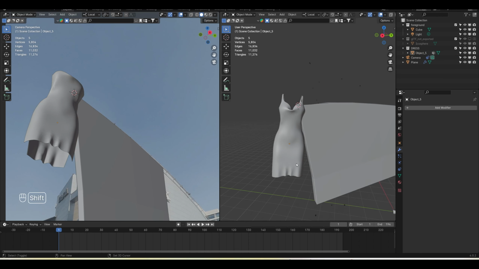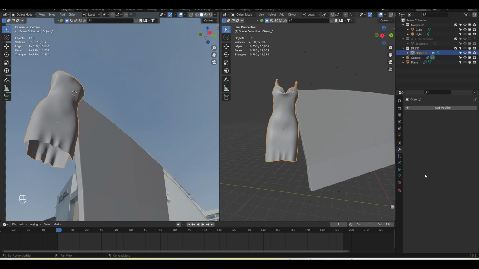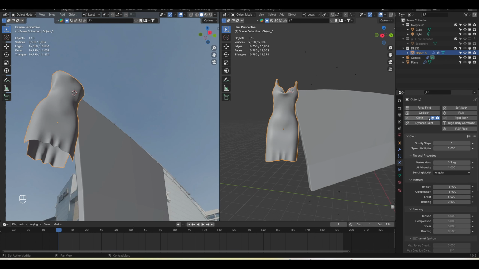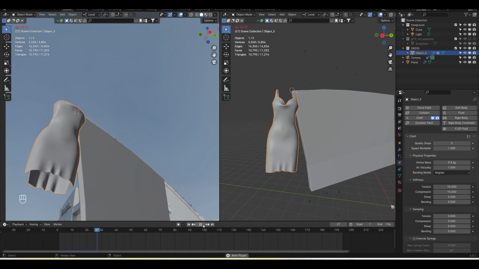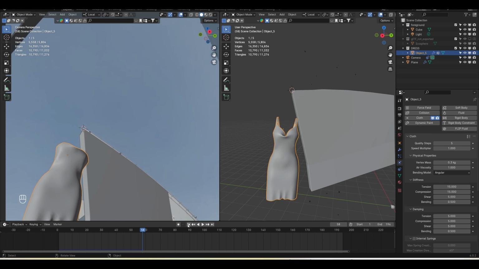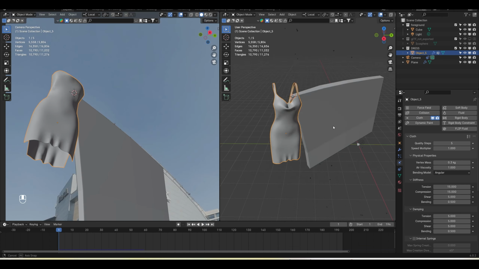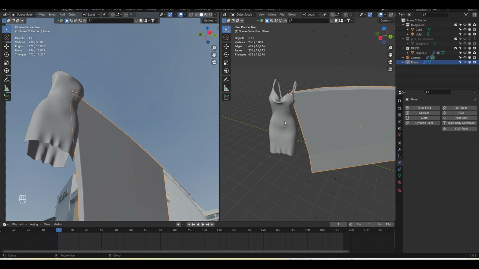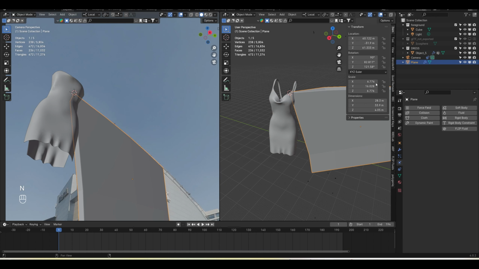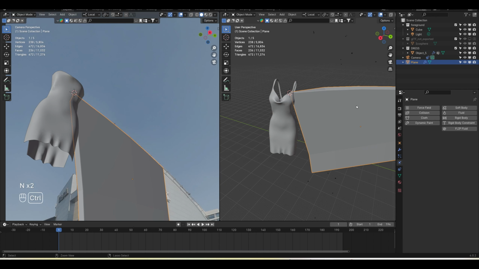To add the cloth simulation in Blender, I will simply select the model, go to the physics properties, and here I will select cloth, and if I click play you will see this is falling. Our goal is to hang this dress on this building. So I will select this building and also make sure to apply the scale. So I'll press Ctrl A and apply all the transformations.